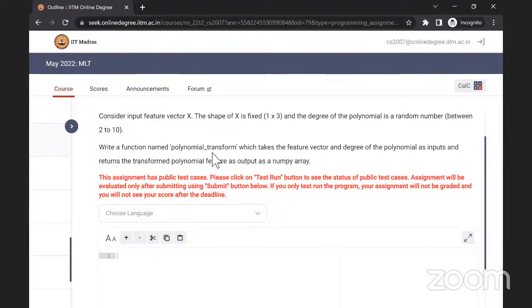Yes, sir. All right. So our first programming question is: consider input feature vector x. The shape of x is fixed 1/3, and the degree of the polynomial is a random number between 2 to 10. Write a function named polynomial transform which takes the feature vector and degree of the polynomial as inputs and returns the transformed polynomial feature as output as a numpy array.